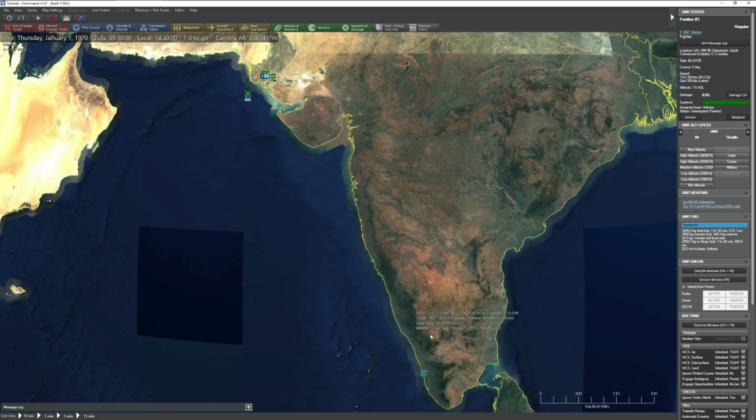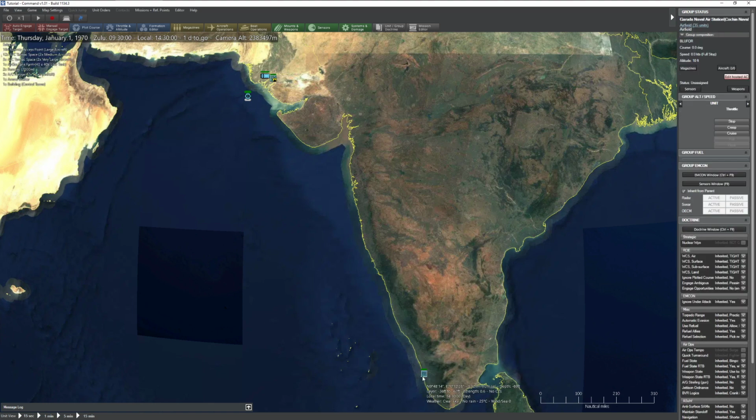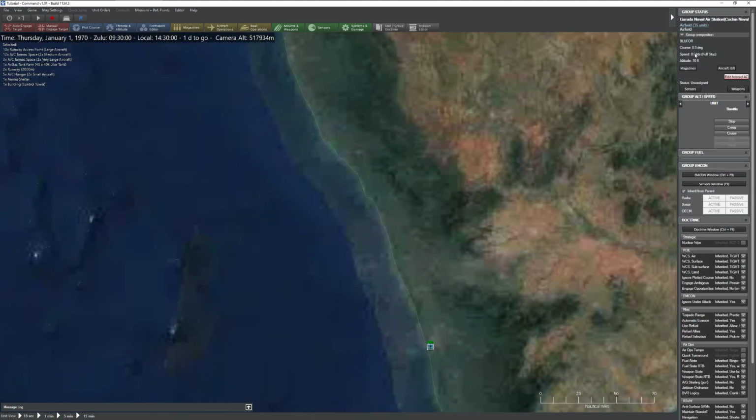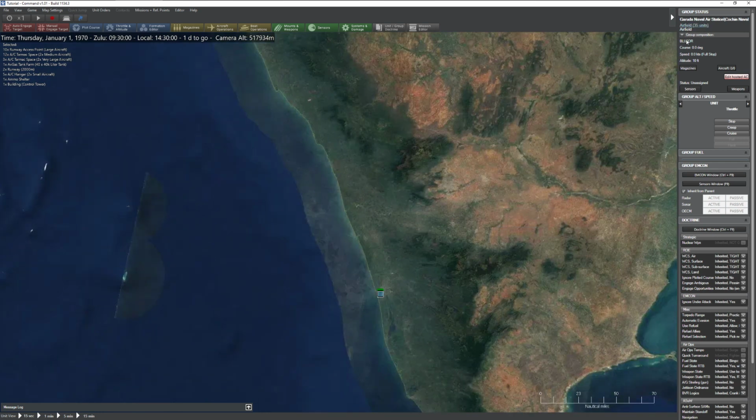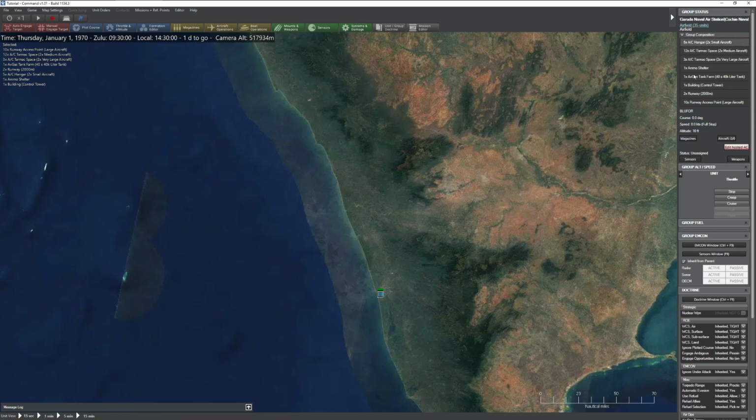Now, the first group that we always see in most scenarios is when you click on an airbase, you'll notice that it's actually made up of multiple units. If you wanted to take a look at who's inside of that group, you can click this little arrow here and it will highlight it for you, but it will also provide it for you up here.